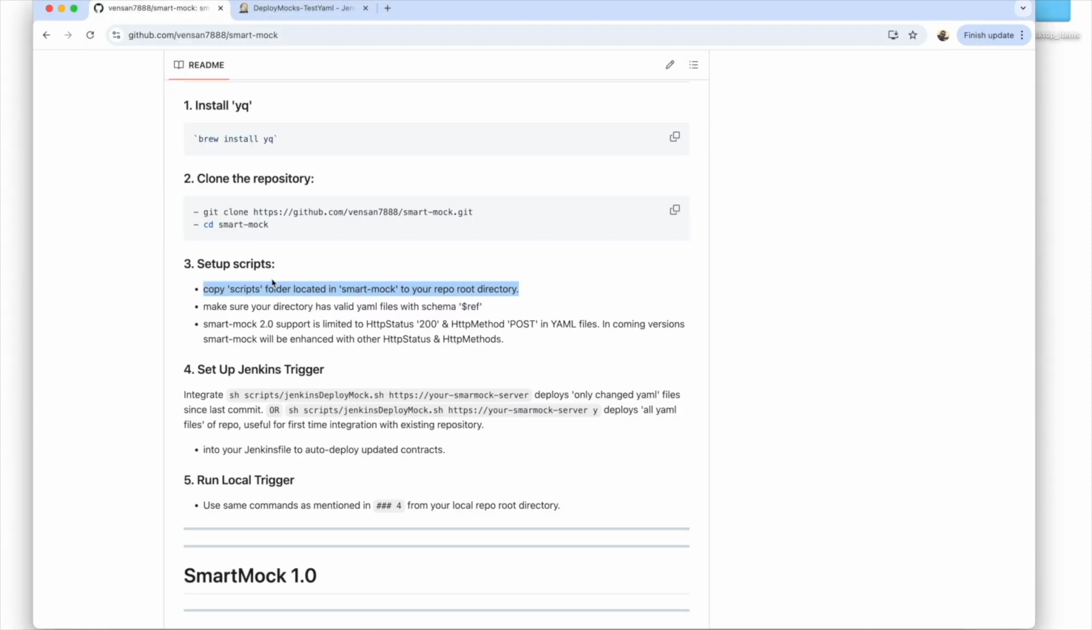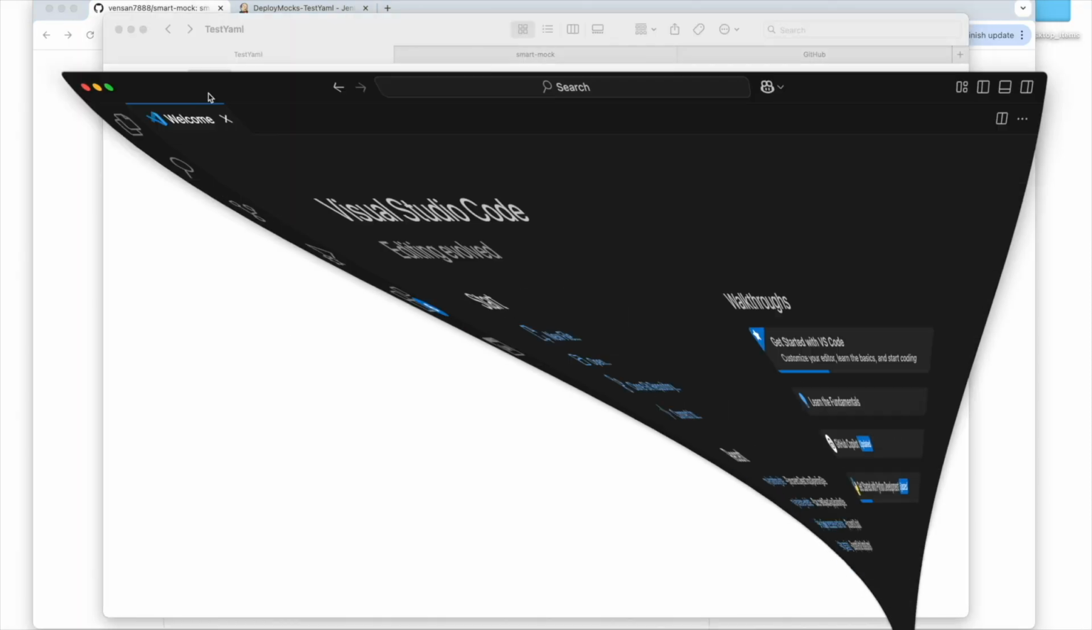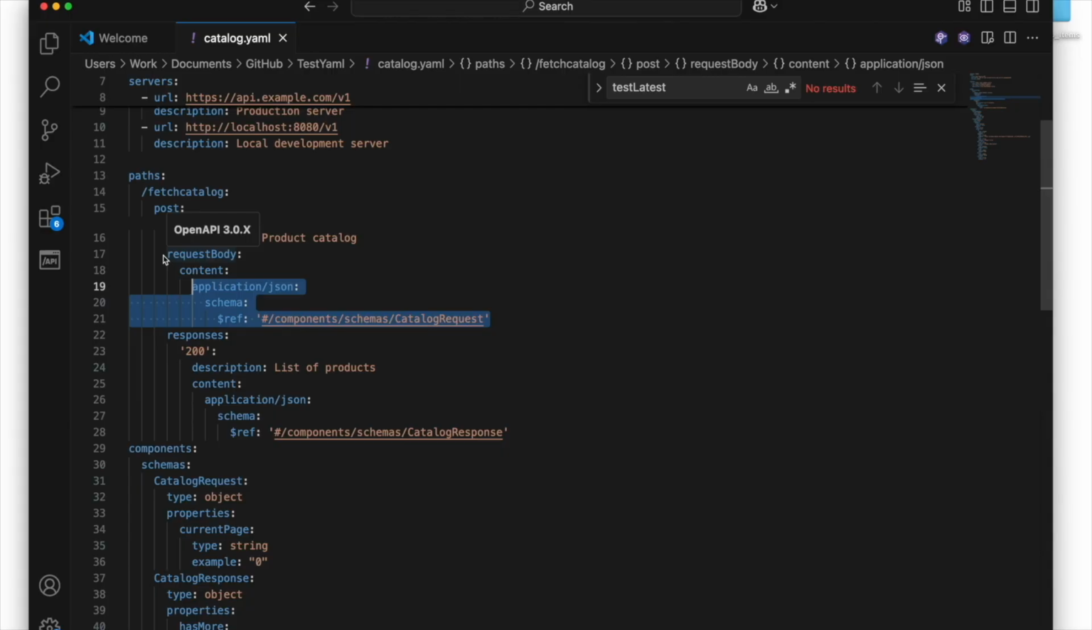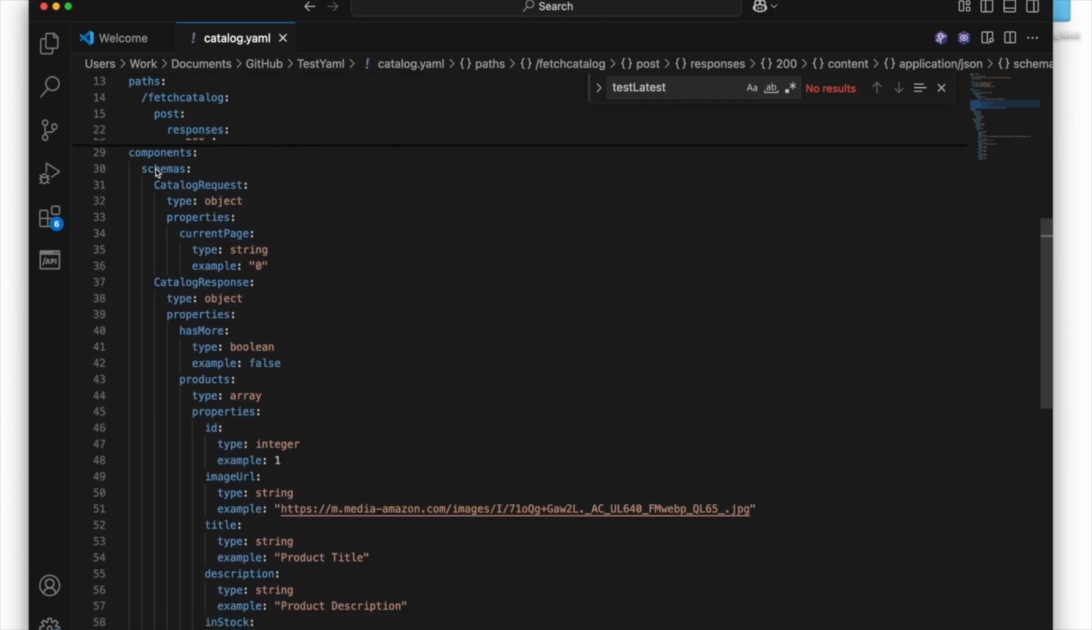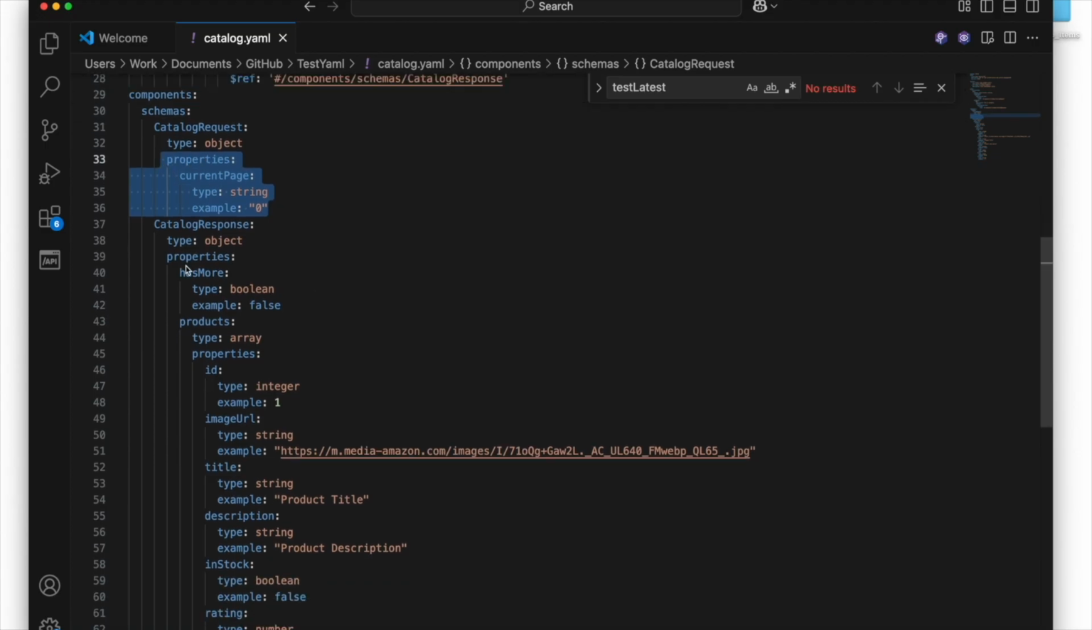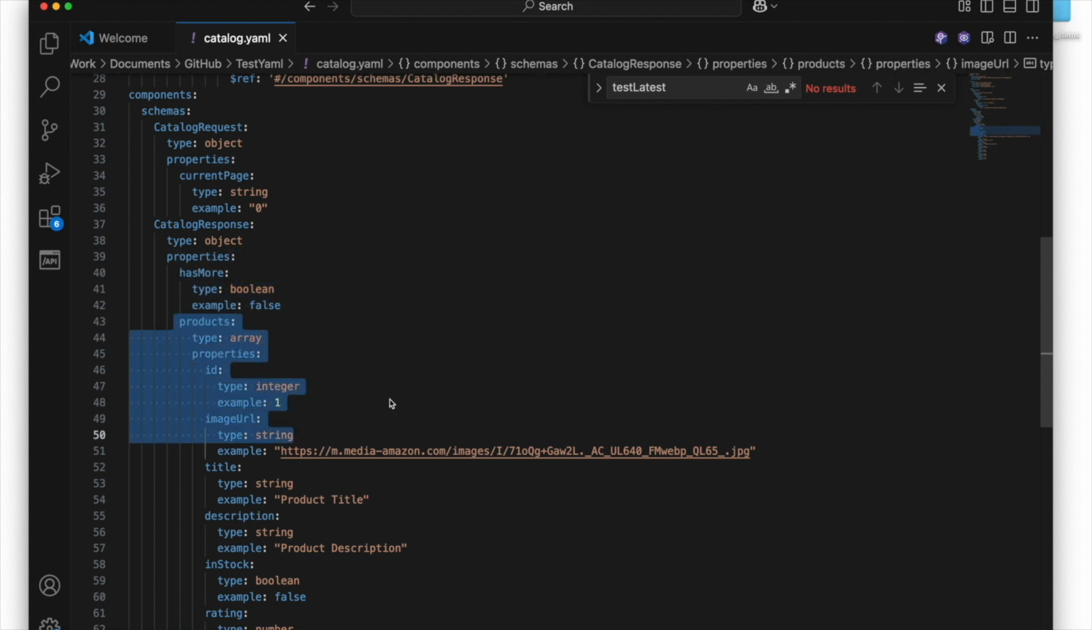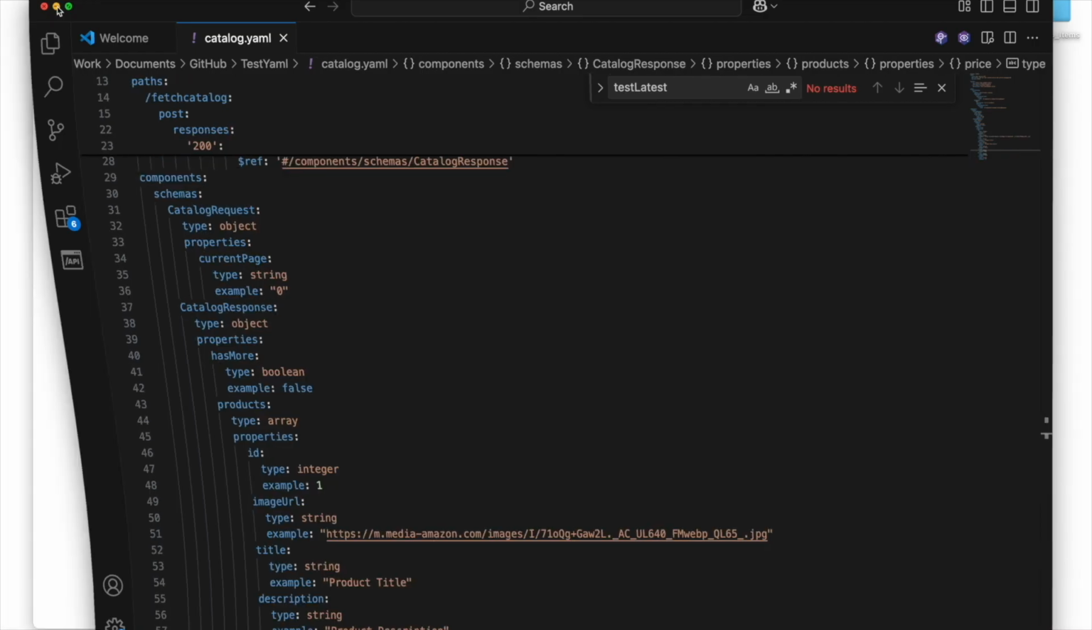Now we'll have a look at the structure of the catalog.yaml file. This YAML file holds one endpoint, fetch catalog, with a request body and a schema reference, and the supported response is 200 with the schema reference. So the default values are example values. If the example values are not mentioned in the YAML file, default values based on data type names will be configured in the smartmock system.